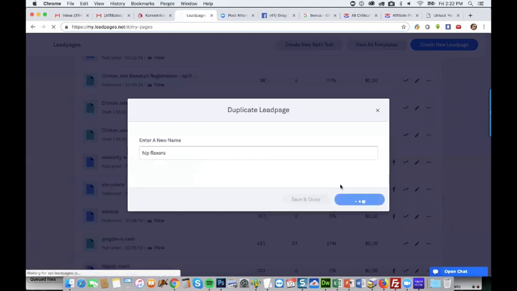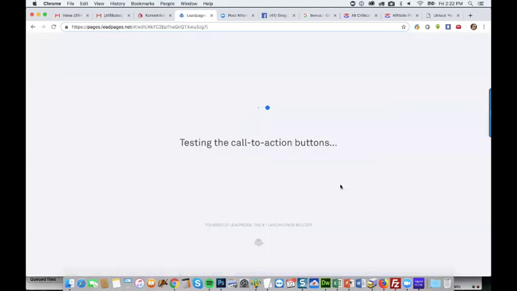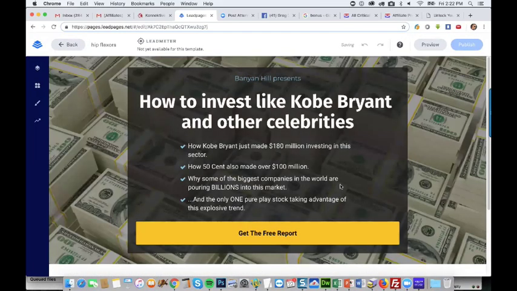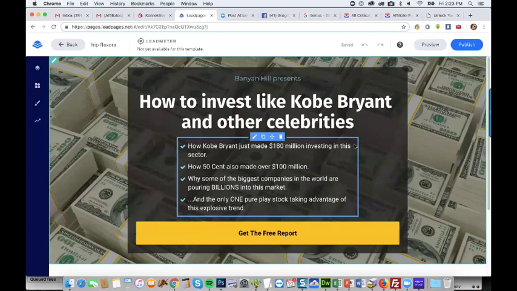Now again, you don't have to use LeadPages or any type of page builder. A lot of times I don't, because there's really nothing better than just plain HTML as far as loading speed and stuff like that. But this makes it a lot easier. And a lot of times what I'll do is take this page that I built here and actually rebuild it again on a regular HTML page and make it faster.